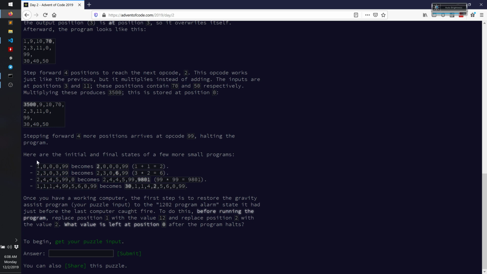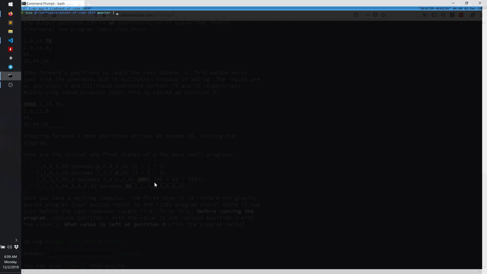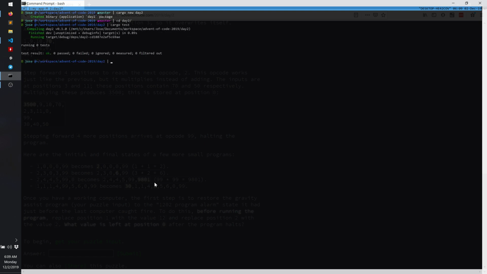Okay, so let's turn this into test cases. I'm gonna cargo new day2, right? Day 2. Since I know I'm gonna do tests for sure, I'm gonna use cargo watch. I'm gonna execute the tests, and also I'm gonna execute fmt, the formatting, every time I change a file.